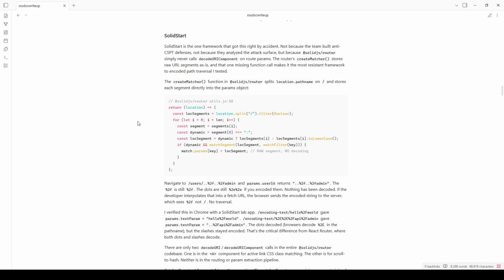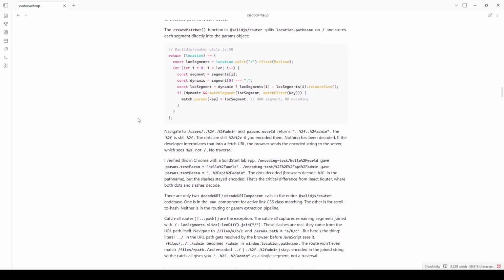SolidStart is one framework that got this right by accident, not because the team built anti-CSPT defenses, not because they analyzed the attack surface, but because @solidjs/router simply never calls decodeURIComponent on route params. The router's createMatcher stores raw URL segments as is, and that one missing function call makes it the most resistant framework to encoded path traversals I tested. The createMatcher function splits location.pathname on slash and stores each segment directly in the params object, so it's just boring.